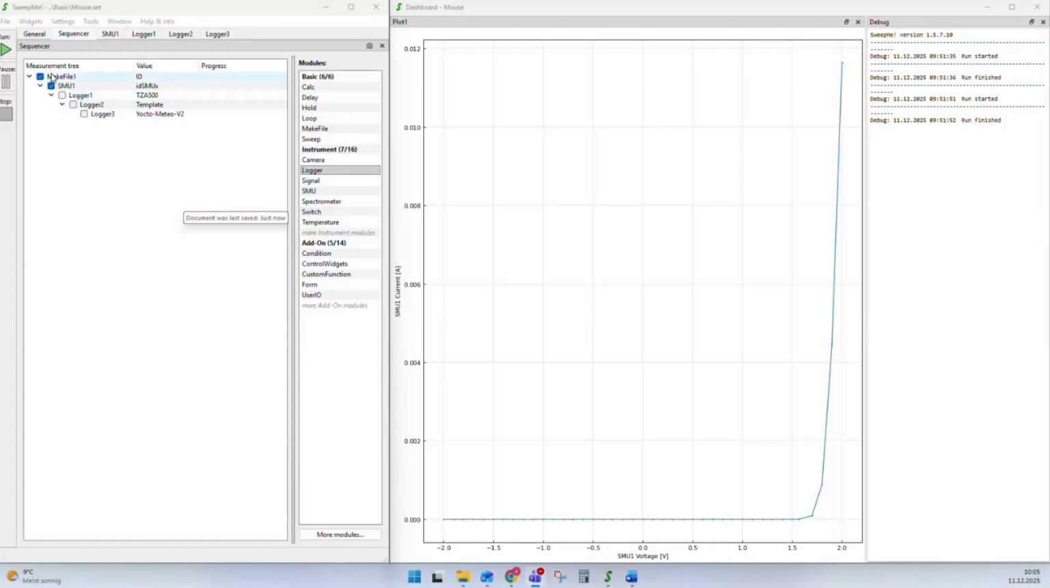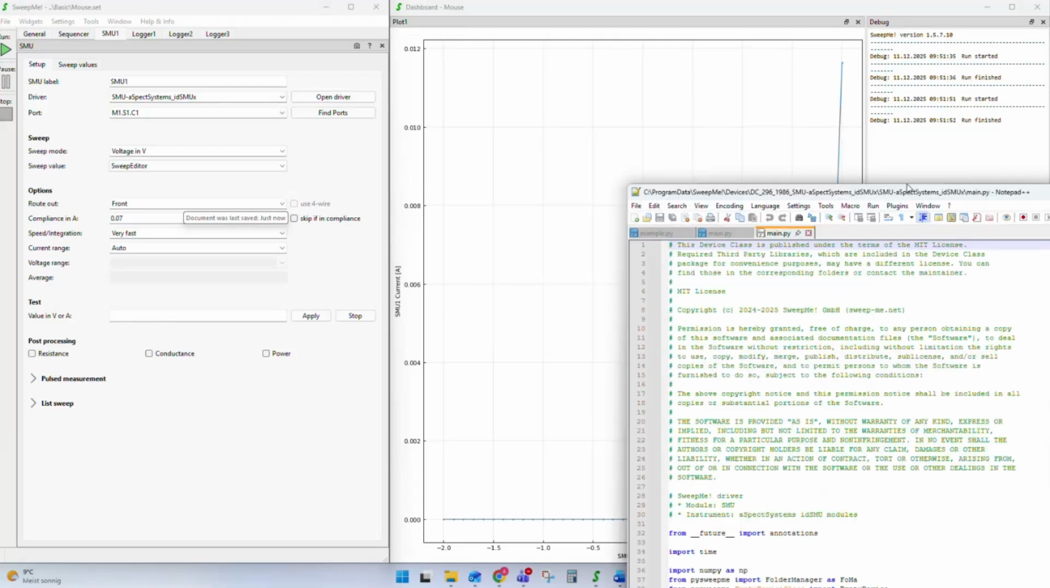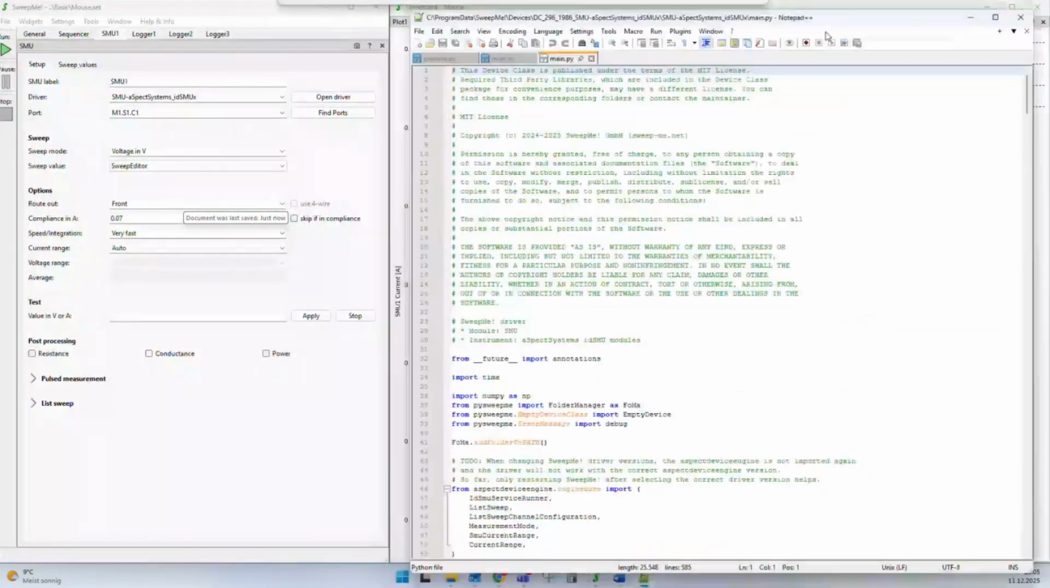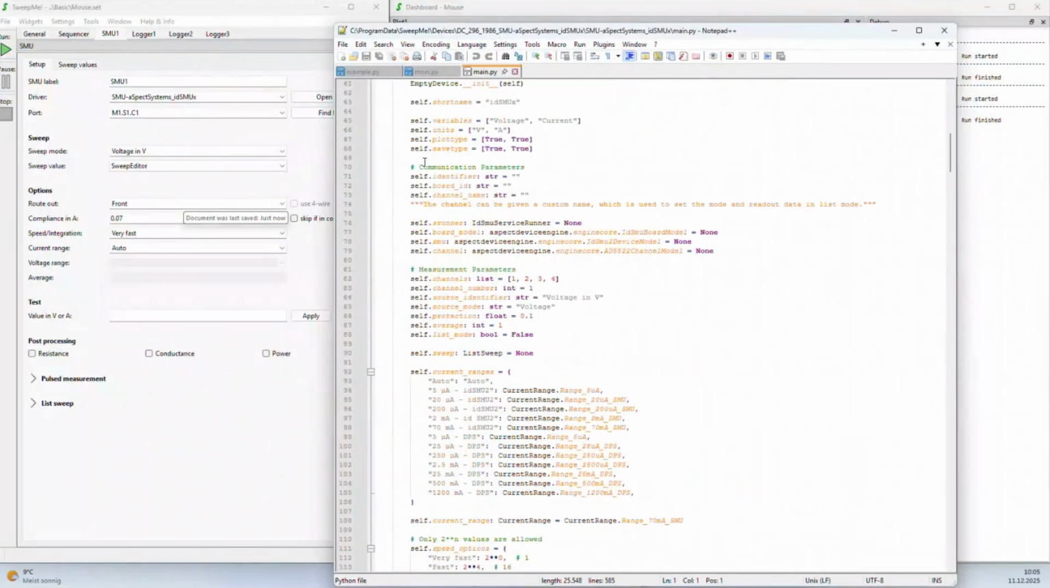I have already added them to my sequencer, so we can go here to the SMU module. If I go to the SMU module, there is always a field called driver, and there you can select the driver. These drivers are basically Python files. We can also open them to have a look into the code. It is basically a Python file with a class and different functions in there.